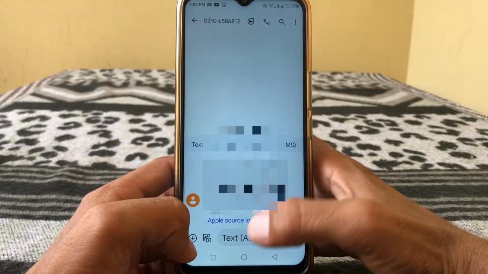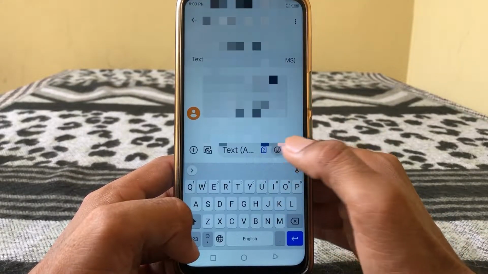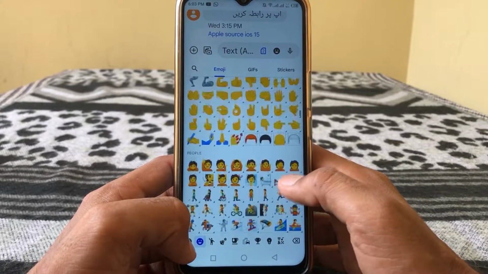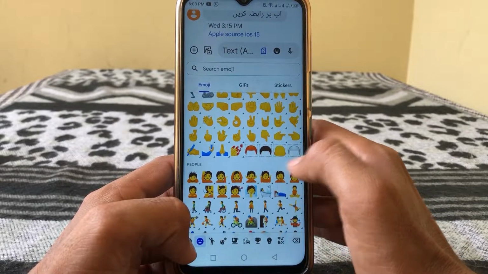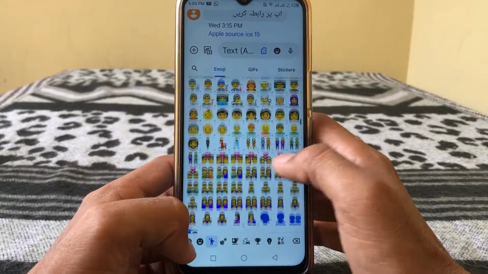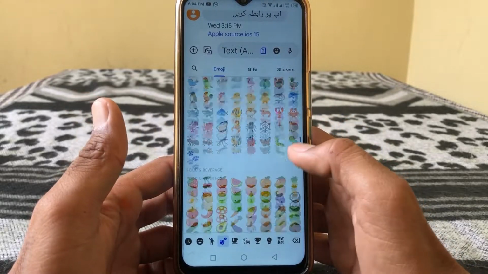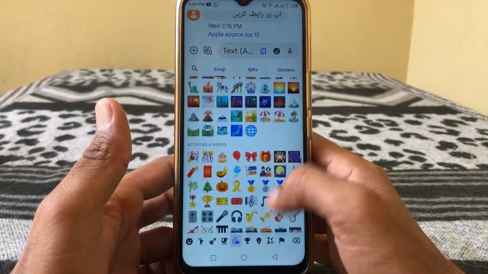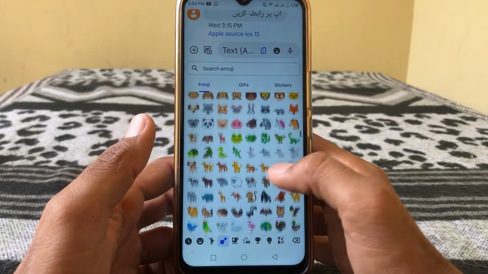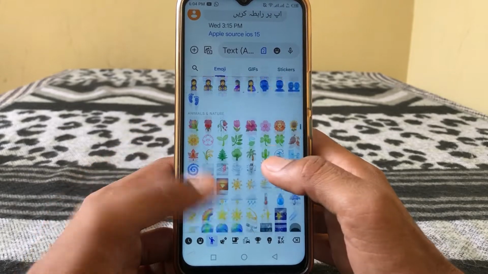and then let me show you here in my keyboard. So here you can see guys, here are the new emojis. Here you can see guys, here are the missing emojis. Here you can see guys. So that is the way guys you can get new emojis on any Android phone, and you can get missing emojis on any Android phone.